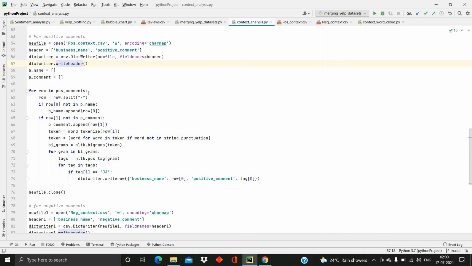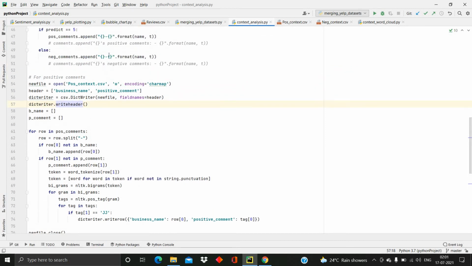Then comes the very important part of contextual analysis. In the contextual analysis, what we are going to do is extract the words which convey the review. In any particular text, the adjectives will let us know the quality or quantity of something. So we have to extract adjectives from the text. For that, first we have to split the data.